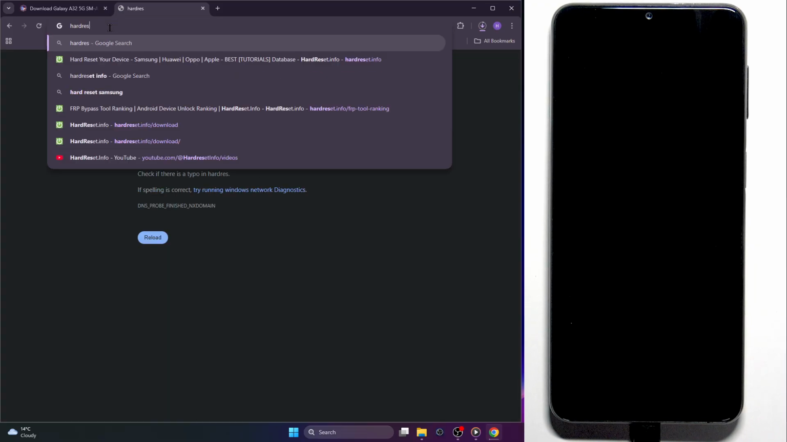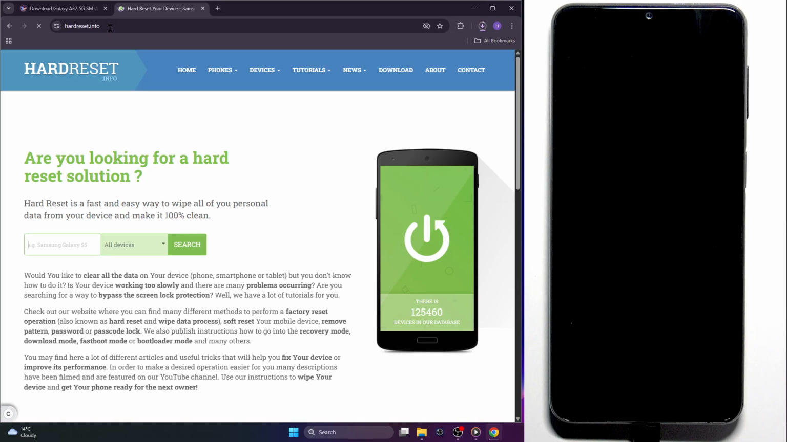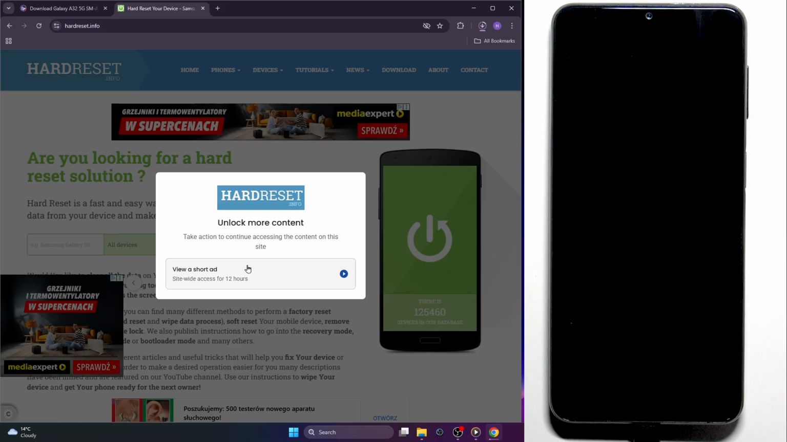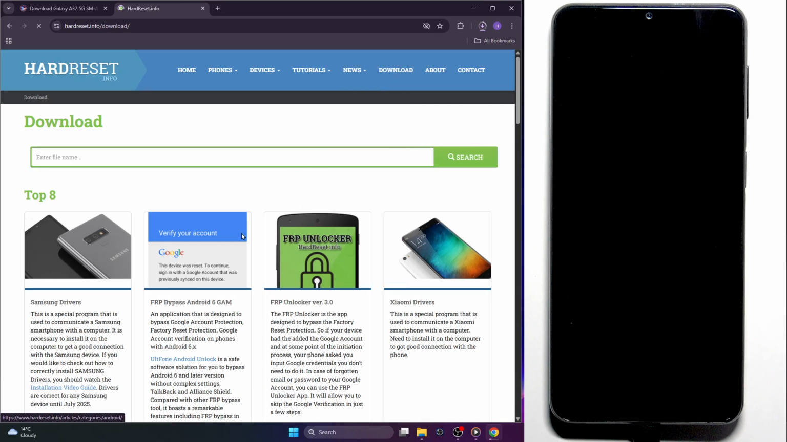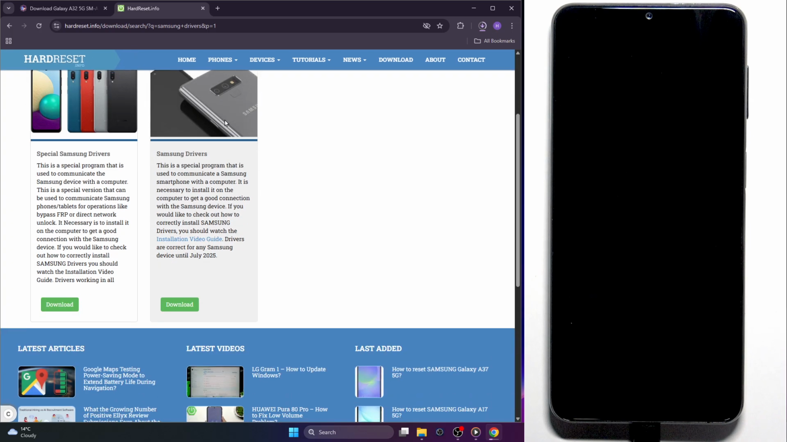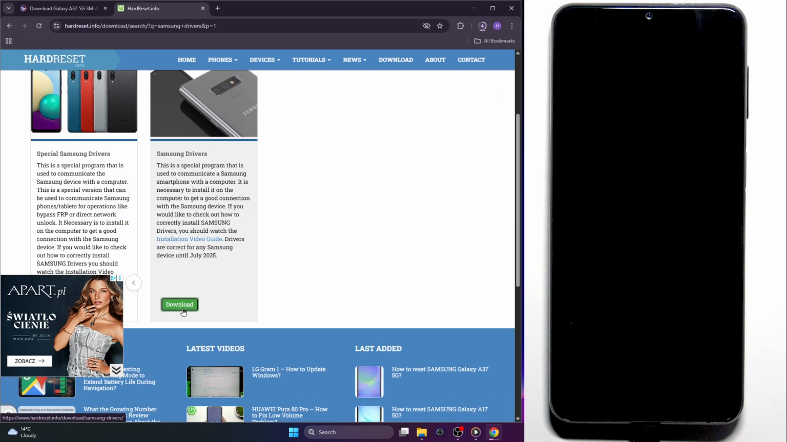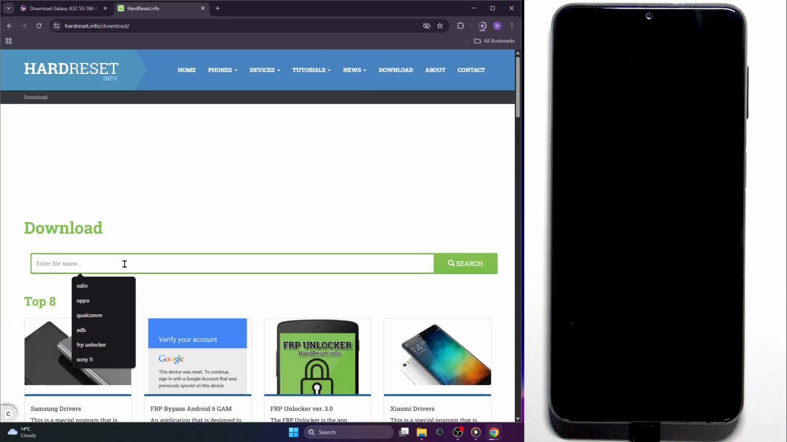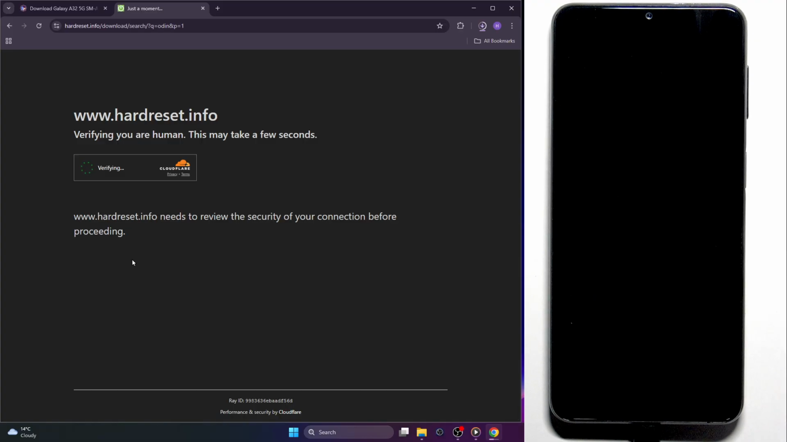Okay, I failed. Yeah, let's go to download. I'll actually close out of these ads. Go to download and find 2 different things. First of all, search for Samsung drivers and download these ones, not the special ones, just the standard ones. Click on download and click on download. Now also go to download and find Odin. So let's search for that.